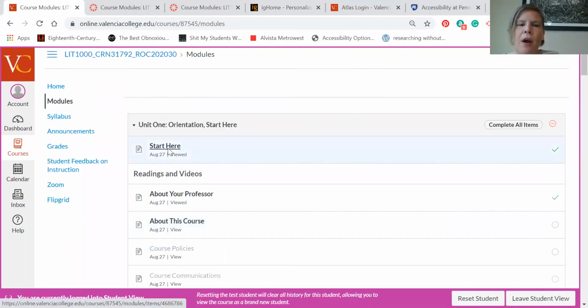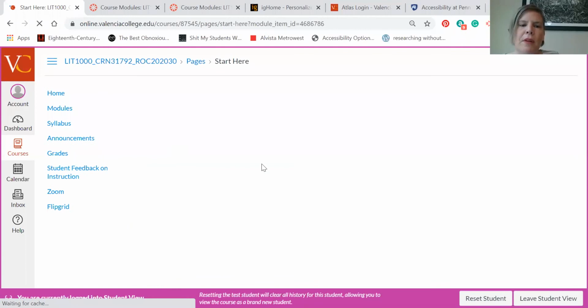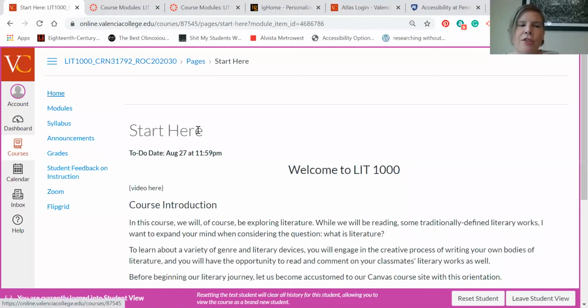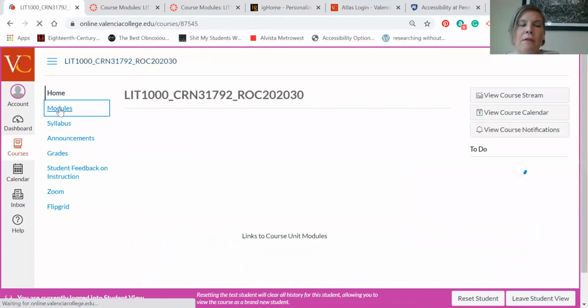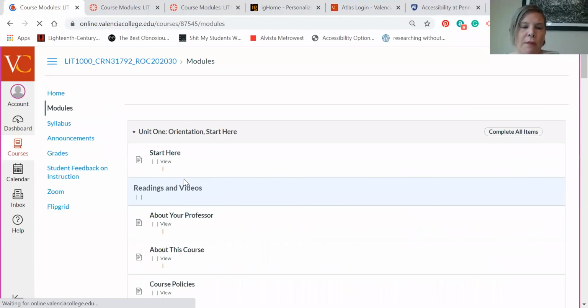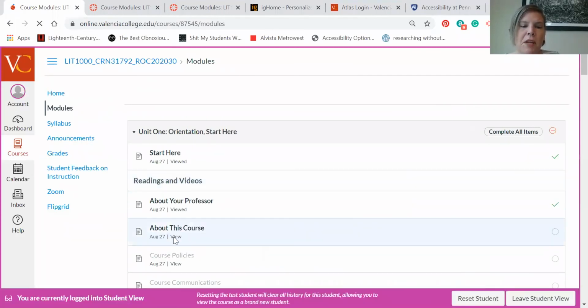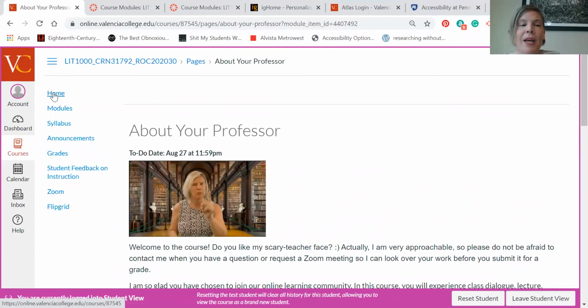And then once you've done all the reading, then you can go back. That's not a problem. You can move from the start here page to one of the other pages that we've read through without going sequentially. I can look at about your professor. Not a problem. So once they're open, but you must move through them sequentially.